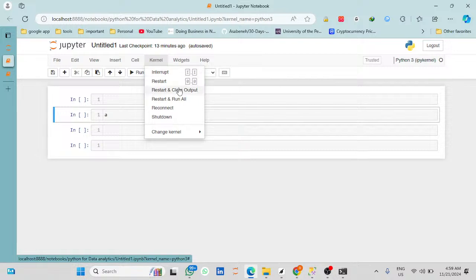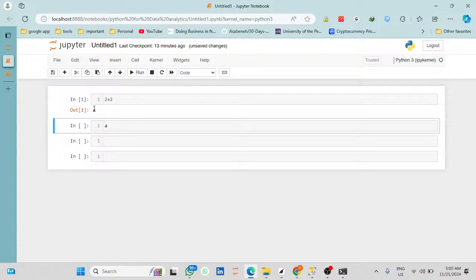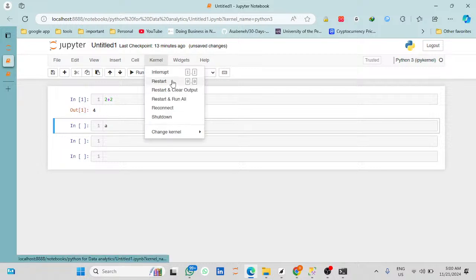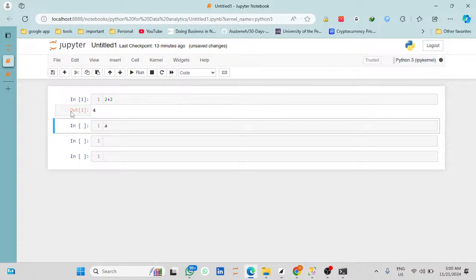Then restart and clear. Most times when you run a program, let me run something. Let me do a calculation, 2 plus 2. Then I run this, get 4. So the output is this thing that I'm getting here. If I go to Kernel and I click restart, it will restart fine and good, but the output will still be showing.